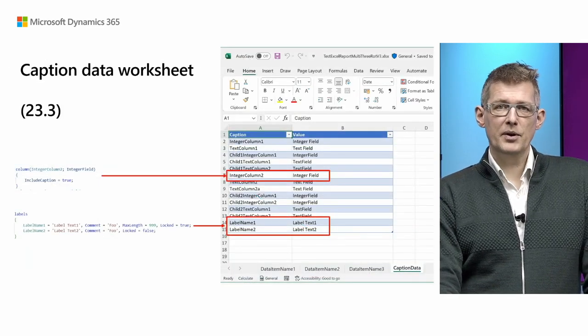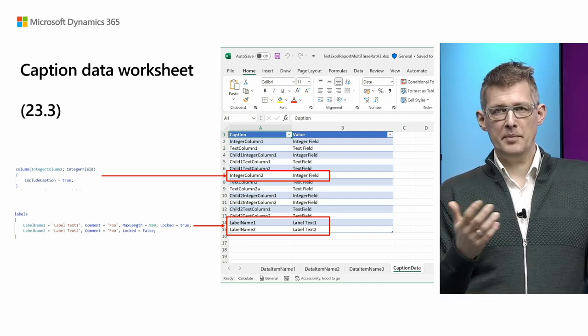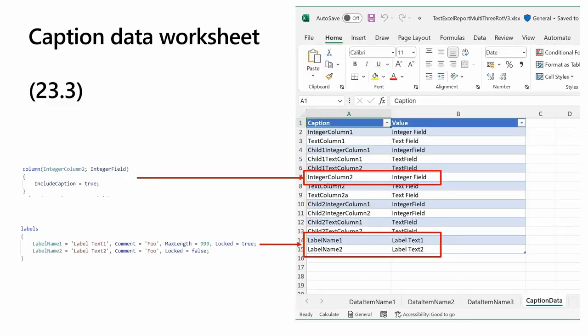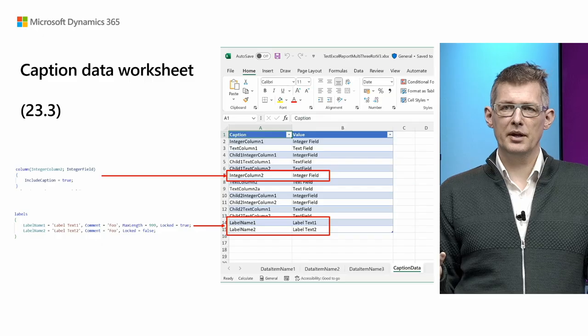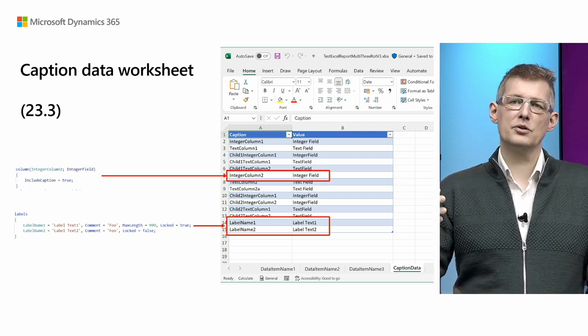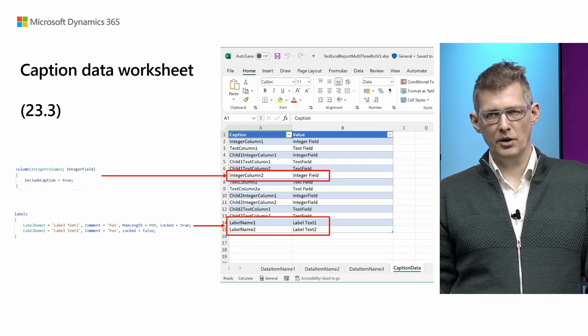Then in 23.3, we also added a caption data worksheet, both with include caption on columns in the data items in the report data set, as well as any labels that you add in the labels section of the report object, which are now transferred into this worksheet so that you have all the captions from the report object available when you lay out. And of course, the captions will then be populated with values when the user actually runs the report.